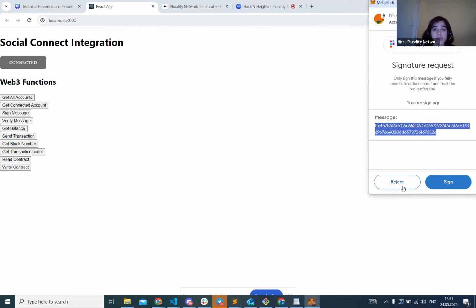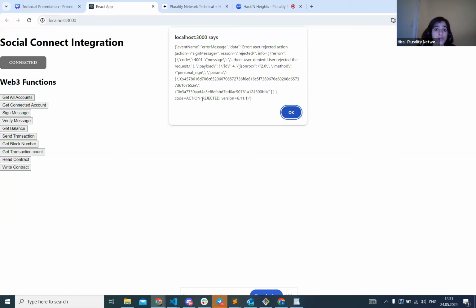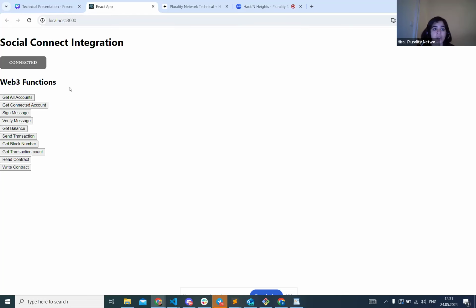I can either sign it or reject it. If I reject it, I just put a lot of alerts in there to make it easy for you. Of course, you can handle it in any way you want. So it is showing that the action was rejected. You can verify the balance. You can get balance. I don't have anything in this account, so it's just zero, and so on and so forth.